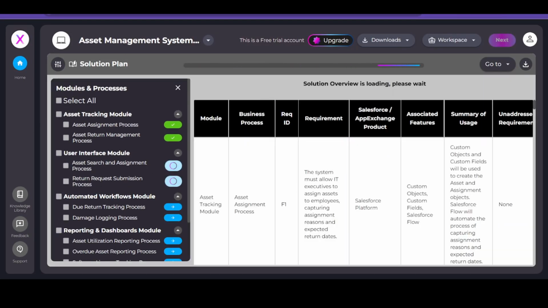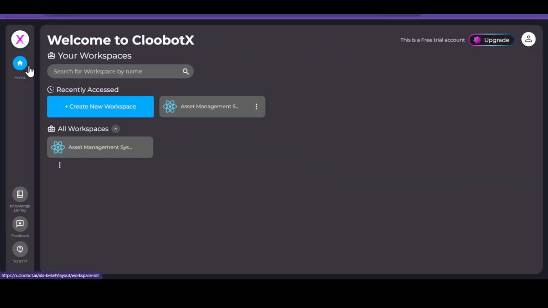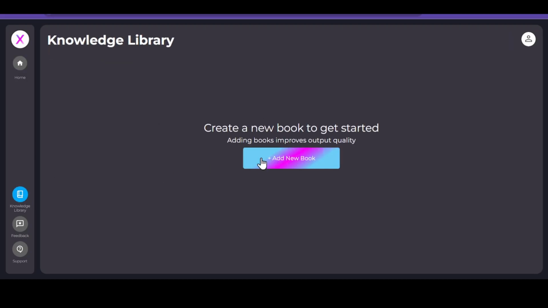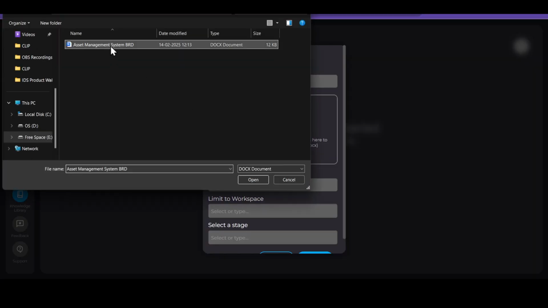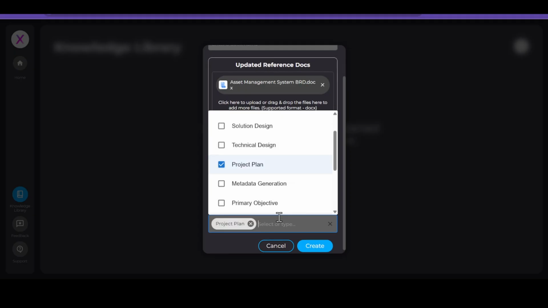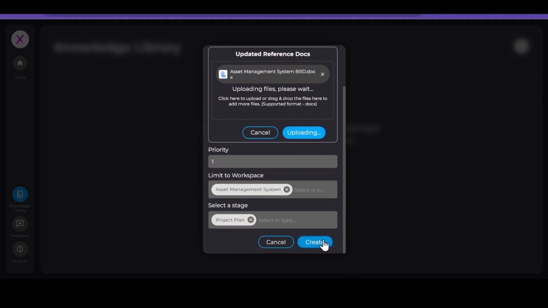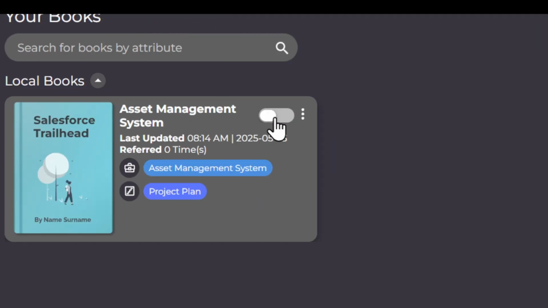You can also use the Knowledge Library to build your own customized knowledge base. To do this, click on the Knowledge Library button located at the bottom left corner of the homepage. Then click on Add New Book. Upload your documentation in any format. Enter the relevant details of the book you wish to add, and click the Create button. The workspaces you've selected will now incorporate the contents of this document directly into the design. You can enable or disable this feature at any time based on your preference.